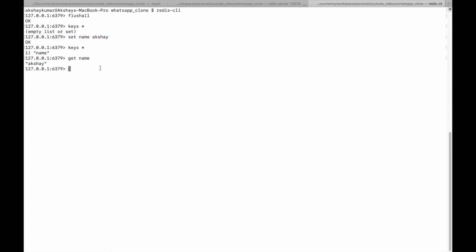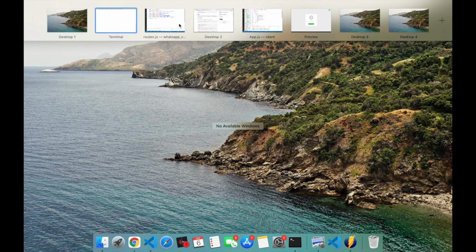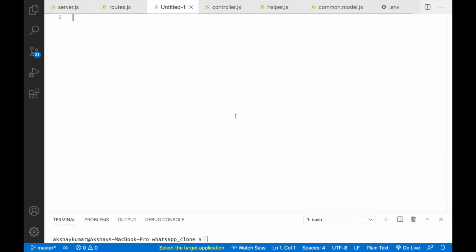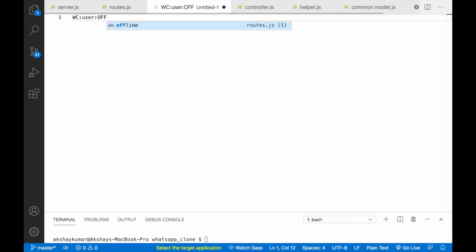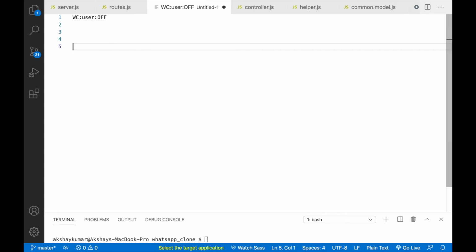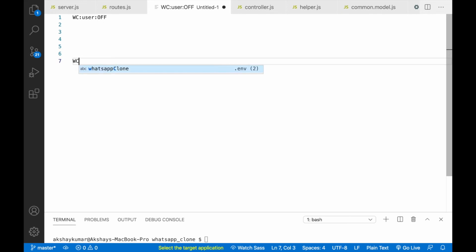So this is a basic thing. But what we are doing here, we have to store online and offline users, right? So I will just do FLUSHALL. Okay, so now I will go into this VS Code. Here I will explain what we are actually doing. So we'll use two keys. One is WC, so this is WhatsApp clone, :user:off. So this is for offline users. And one more, that is WC:user:on. So this is for online users.